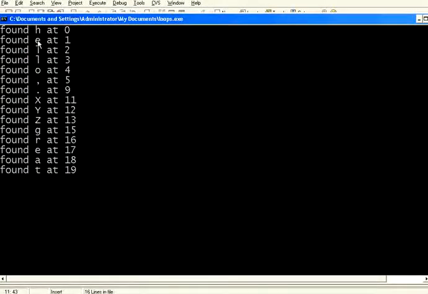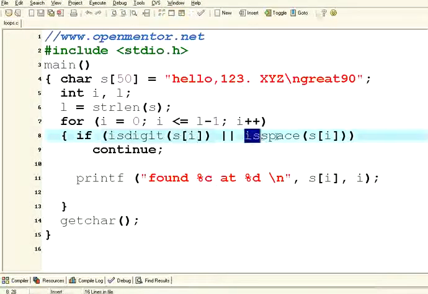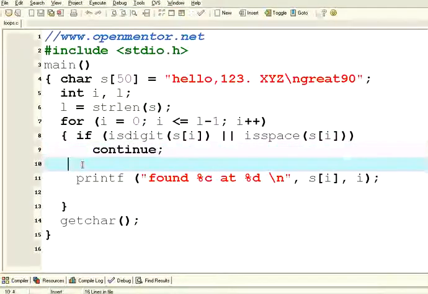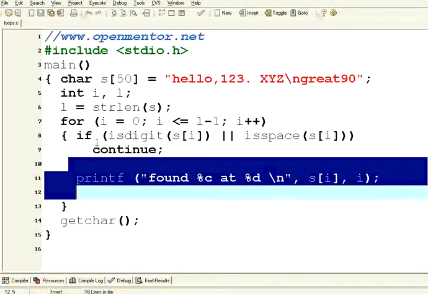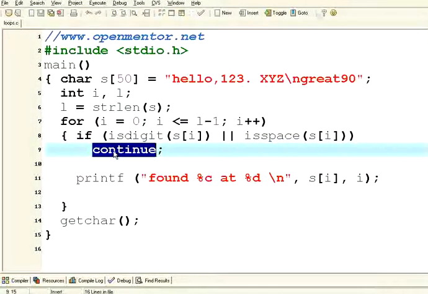Now if you see here, it has printed HELLO, but it did not print 1, 2, 3 because they are digits. Since we said continue, it went to the next iteration without going through the subsequent statements. Same way, it never printed the space or the \n. The reason is, in our code, we said if it is a digit or a space, continue. That means don't go through the rest of the statements. If this condition is not satisfied, go through the rest of the statements. So continue makes sure the rest of the statements in the loop are not executed, but it goes to the next iteration of the loop.